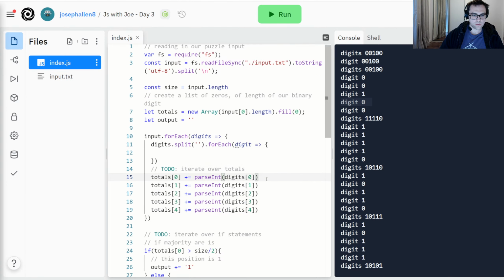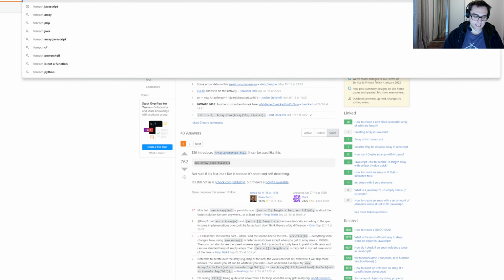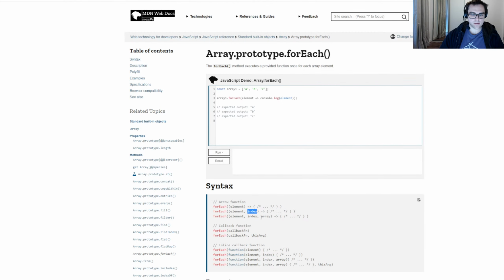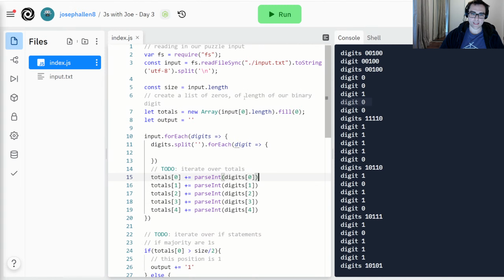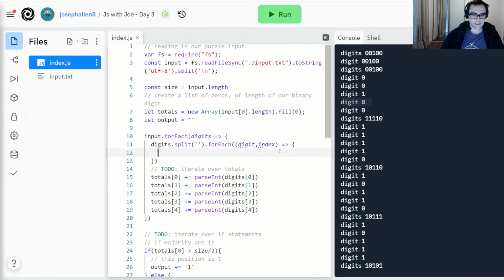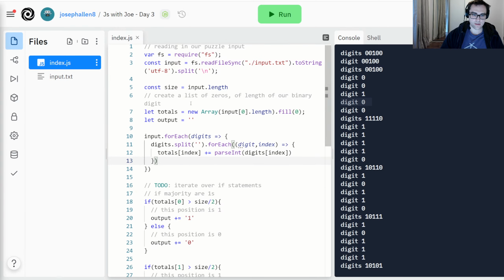So yeah, we need to access the index of each loop as well. If we just pass another value into that arrow function here, we do get the index. The first one will be, as you can see here, the value, and the second one will be the index. So then we can go totals[index] plus equals, passing in digits[index] again. And I think that replaces all of that for us.